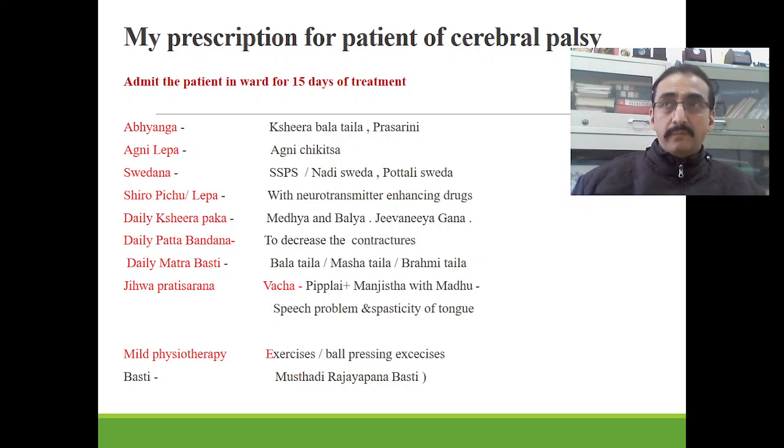So we will have one treatment protocol, that is Abhyanga. So Abhyanga will be done. It is again case specific. It may be Kshiravara Taila, Prasarana Taila, depending upon the case and presentation of the patient. Then we will go for Agni Lepa, that is Agni Chikesa. Then we will go for Svedana. You can select any type of Svedana, SSPS or maybe Nadi Sveda, Potali Sveda, Upanaha Sveda, anything.